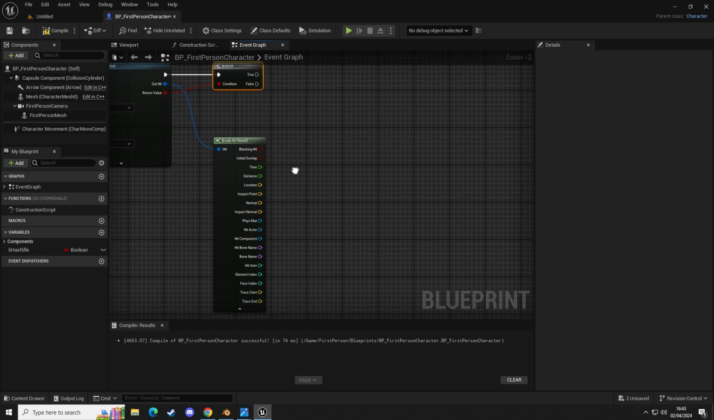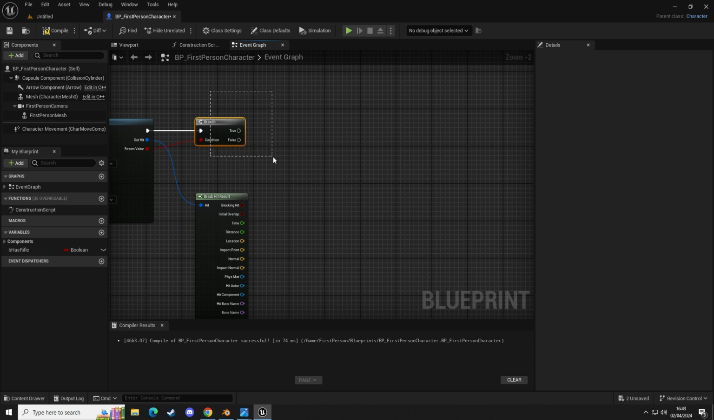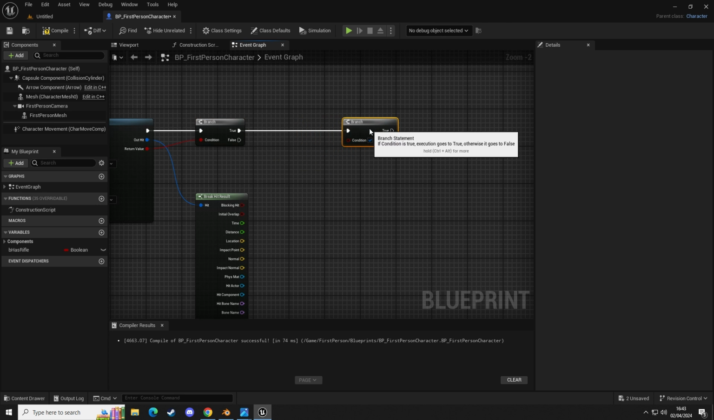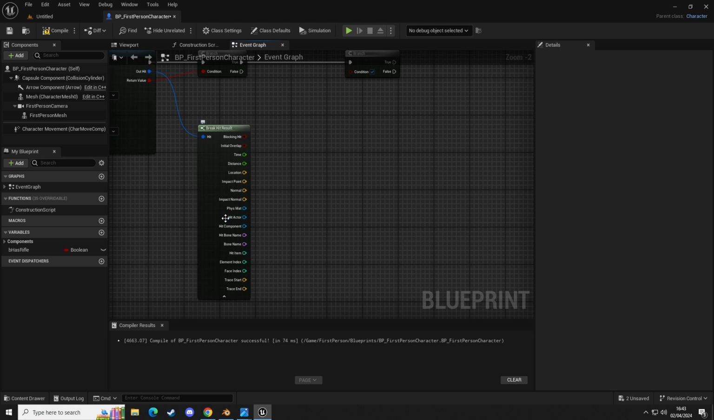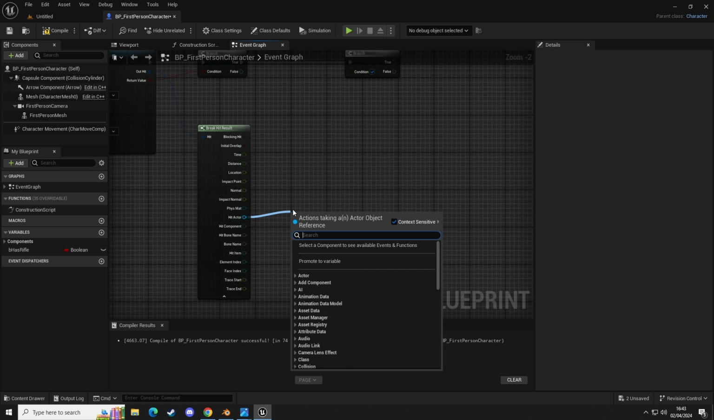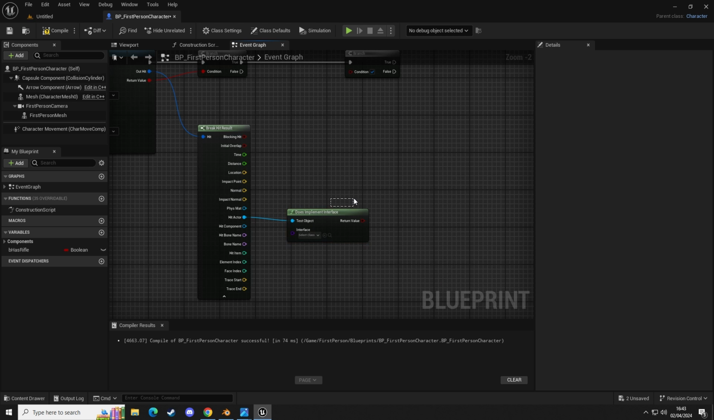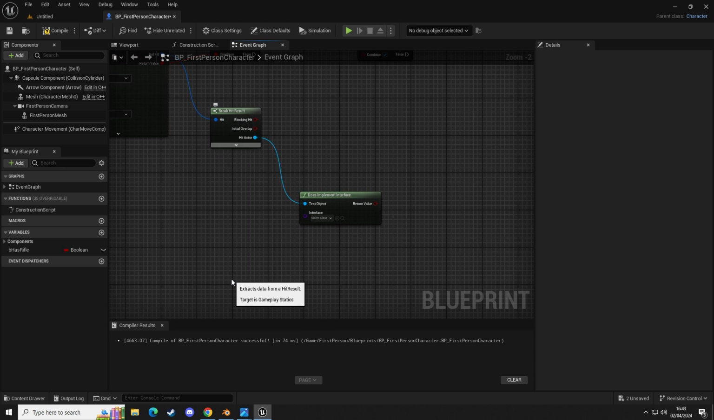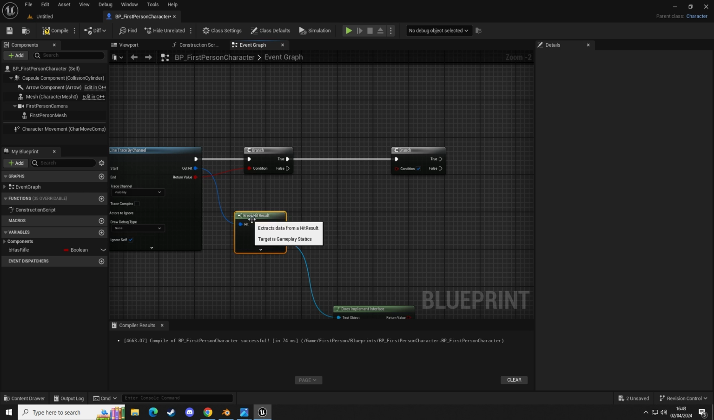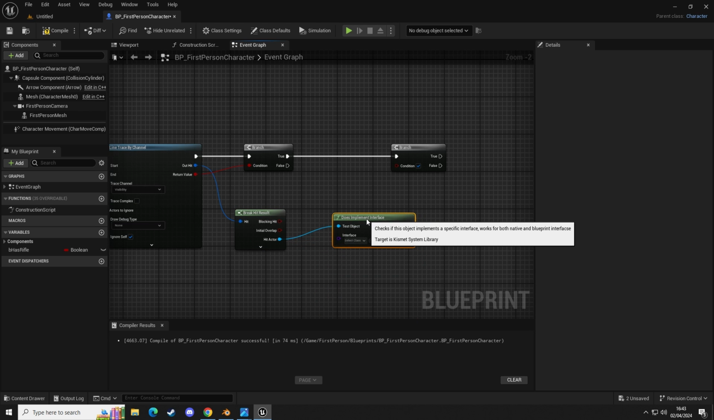Okay, now what we want is a second branch, so we can either hold B and left click, or we can copy and paste, it's up to you, and that goes into there. And then we want this one here, hit actor, and then we want does implement interface, and then we can click this little arrow to drop that box down, tidy it up a little bit, just like so.